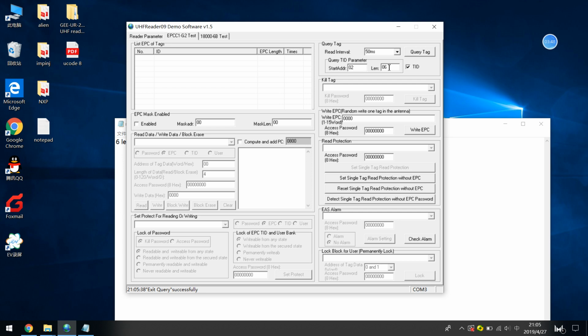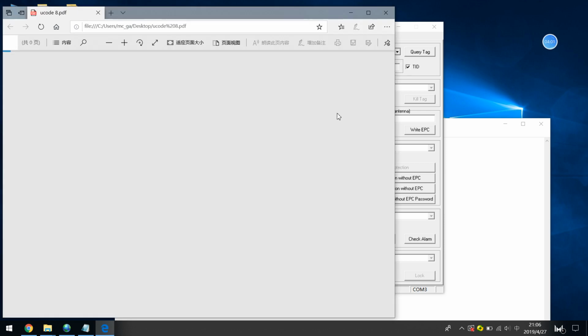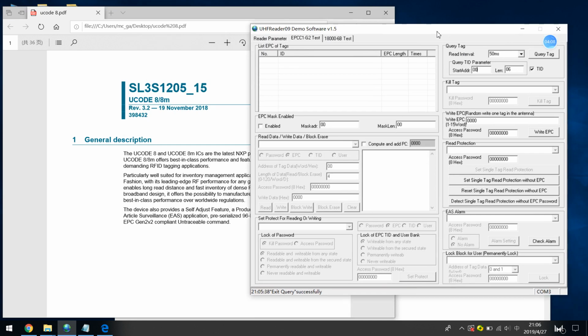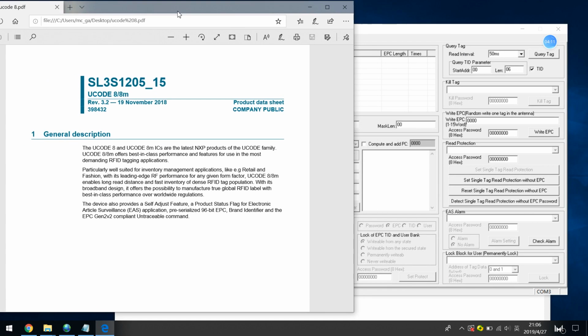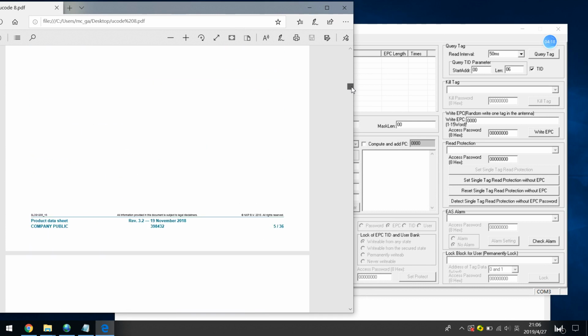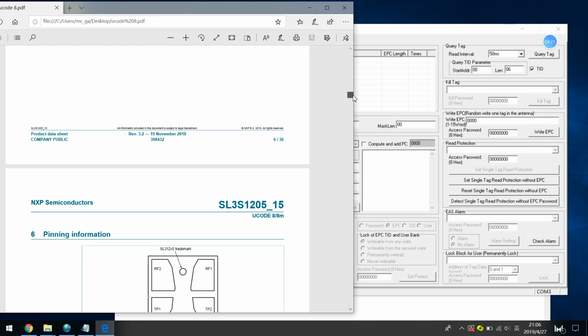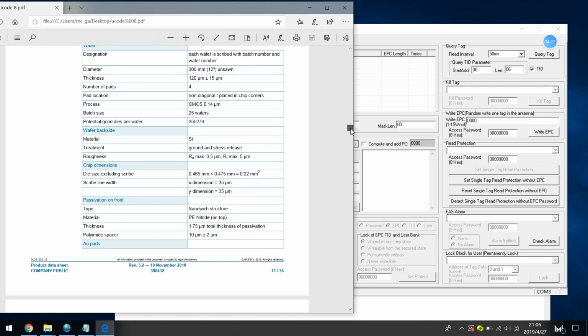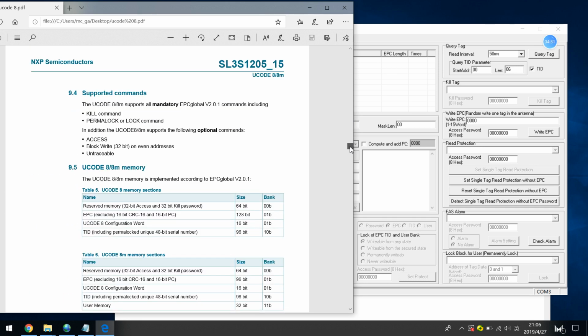Since my testing samples are NXP UCode 8, I can check the UCode chip datasheet and refer to how the EPC memory or TID memory is organized. Okay, just check this datasheet here. Okay, this is the part. I'll take NXP UCode 8.